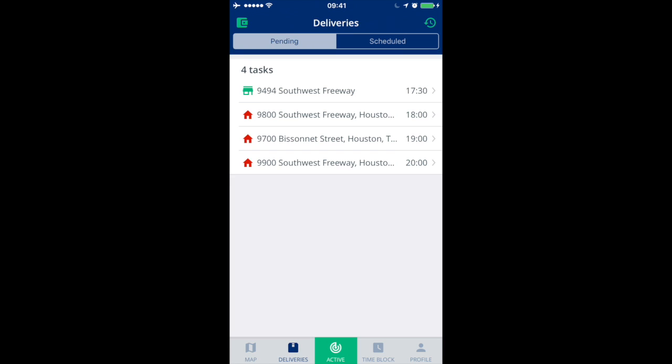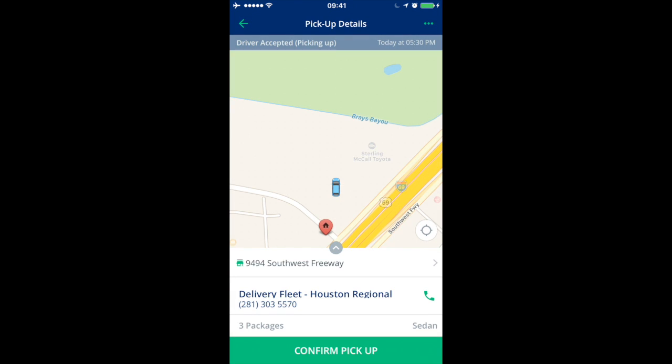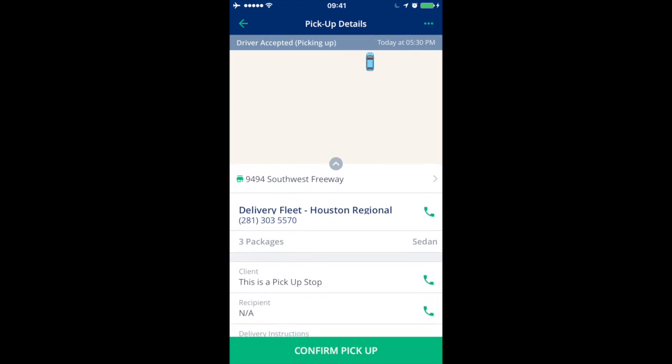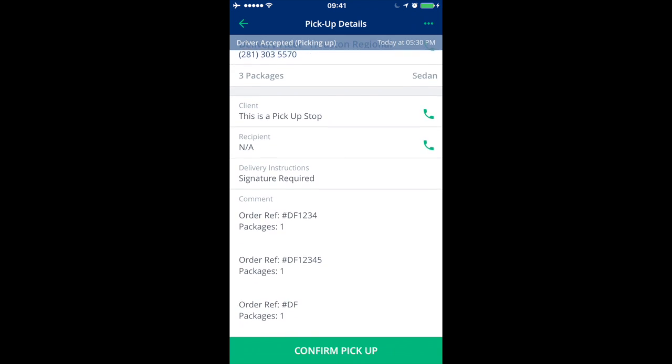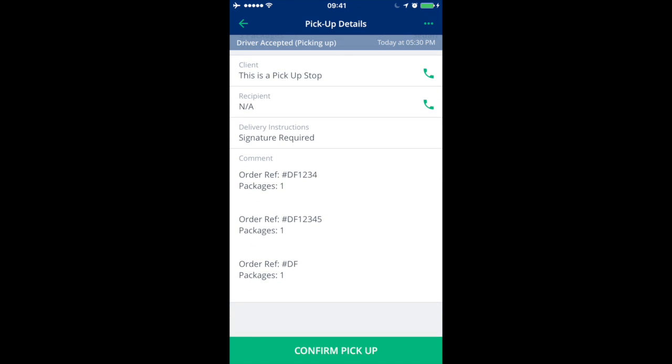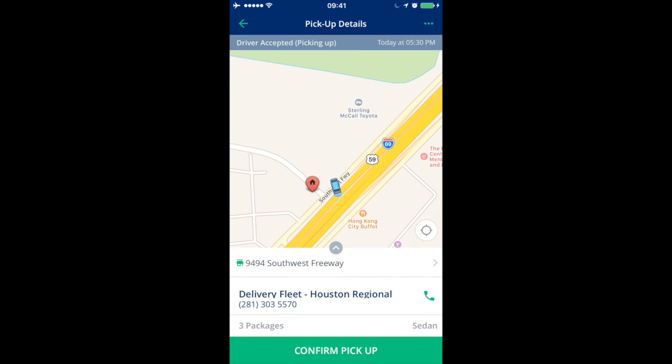So we'll click on the first one, and that's our pickup location, and it's going to take you to your map. And this will have the address, and if you just take your finger and push it up, it's going to have your client with a phone icon that you can call the client on. So here's Delivery Fleet Houston Regional. It tells us the number of packages, and gives us a client name, a recipient name, and it also has comments with other order numbers, number of packages, and any other thing like suite number or apartment number, gate codes will be in those comments right here.